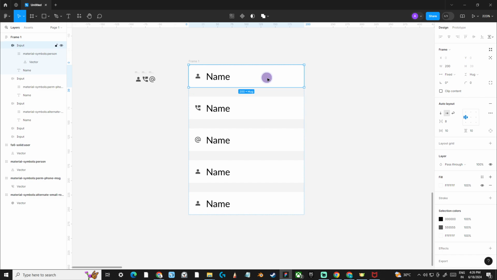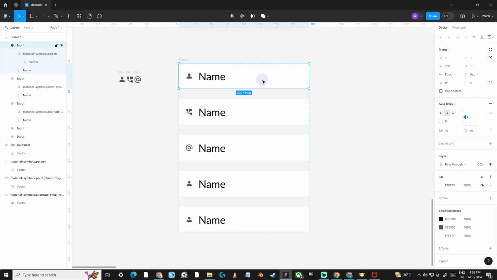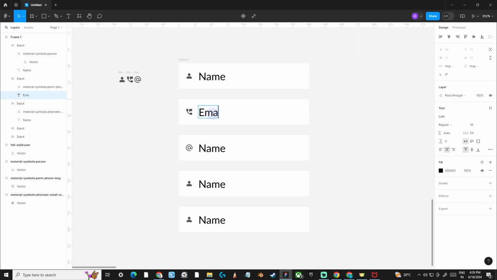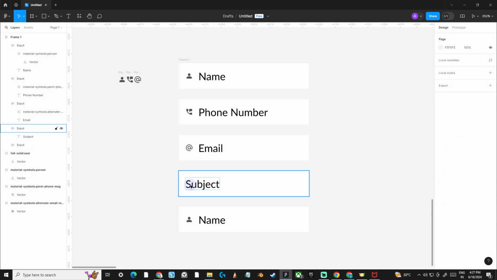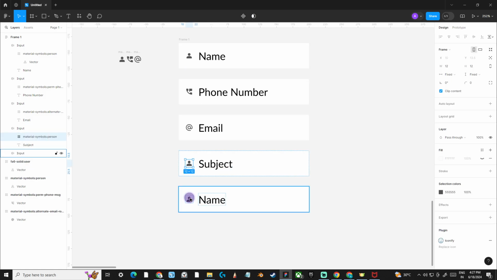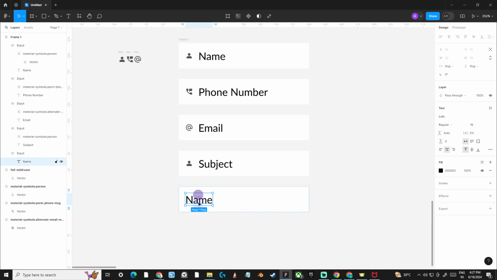Now what I'm going to do is change the name, and I'm going to call it email. Sorry, that's phone number. Okay, that's phone number. We'll come back to the aesthetics later on. Email, and let's call it subject. In this case I'm going to delete my icon. I don't need that. Actually, let's keep the icon. In the last one I'm going to delete it because this will probably be a message. We can also use the icon, that's fine.